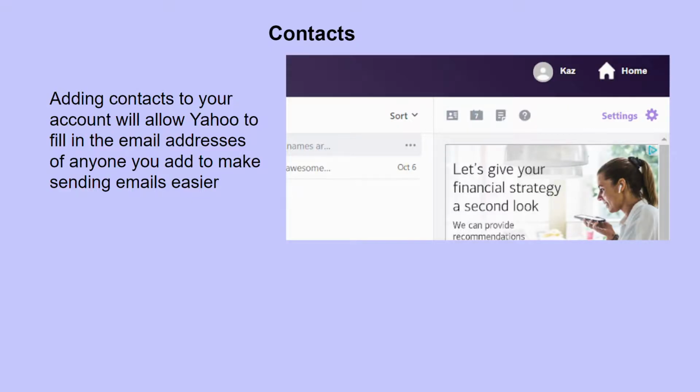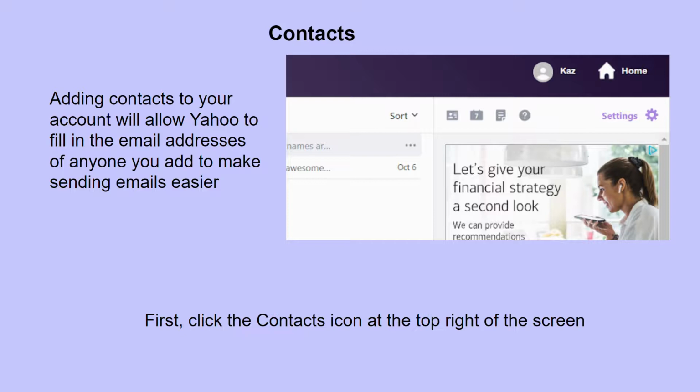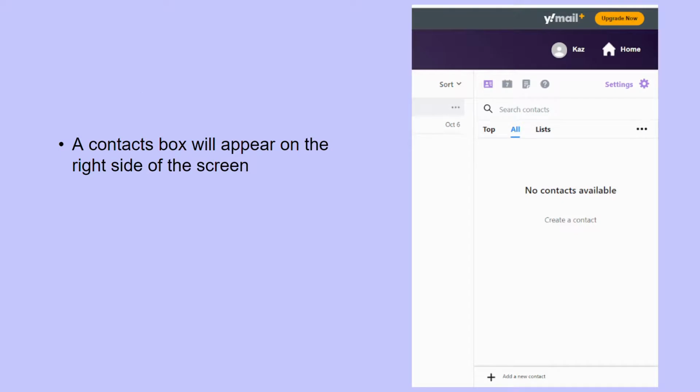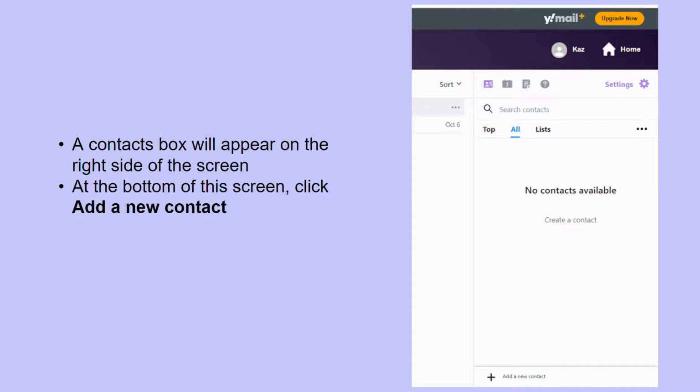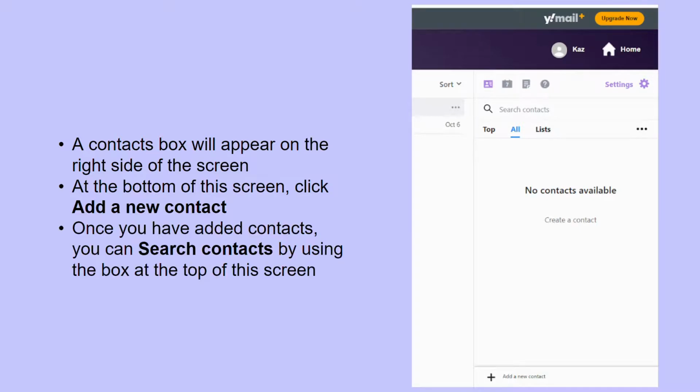Adding contacts to your account will allow Yahoo to fill in the email addresses of anyone you add to make sending emails easier. First, click on the contacts icon at the top right of the screen there. A contact box will appear on the right side of the screen. At the bottom of this screen, click Add a new contact. Once you've added contacts, you can search your contacts by using the box at the top of this screen.